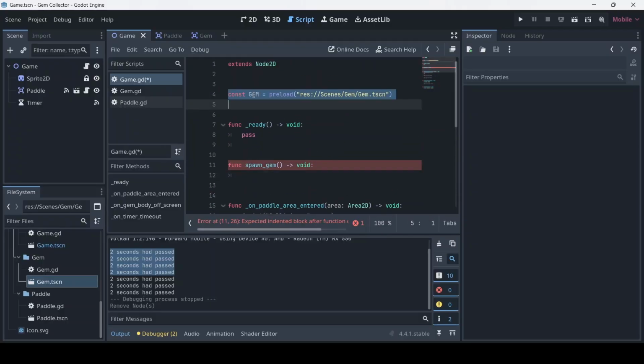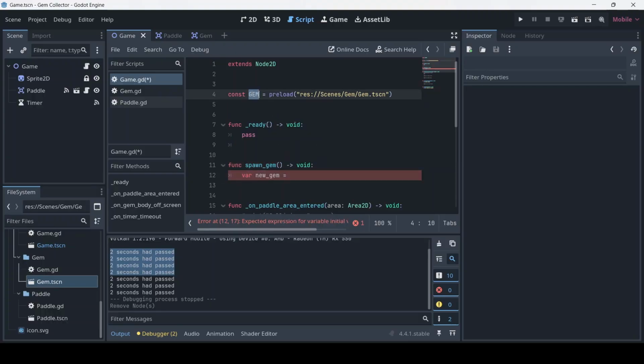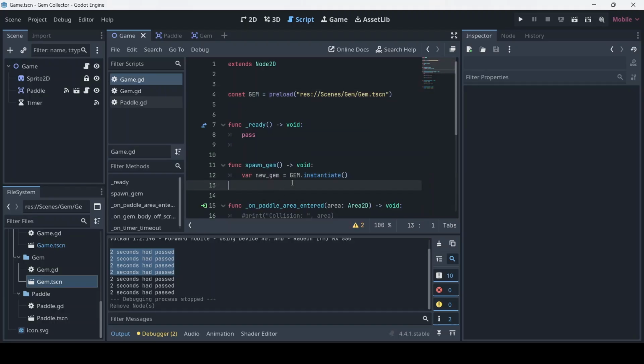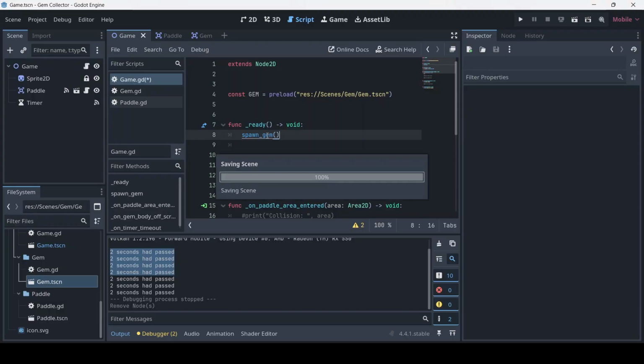In spawning the gem, we have to create a variable here. Let's name it new gem, and then we are going to instantiate this gem. Just copy this gem that instantiate like that. And we are going to call this spawn gem inside our ready function. As you may remember, this ready function will only run once this node has entered our scene tree. Let's call this spawn gem here.